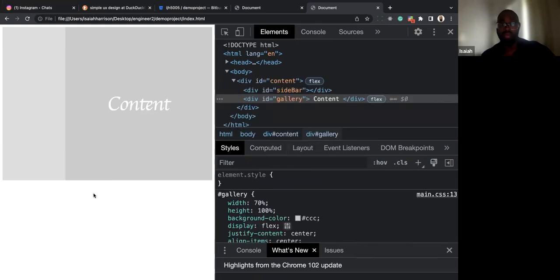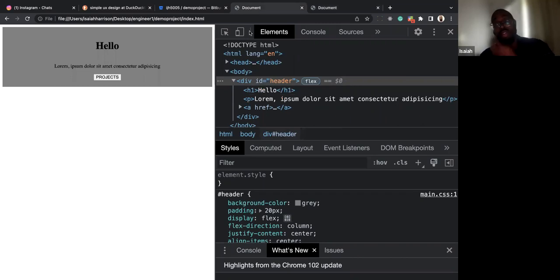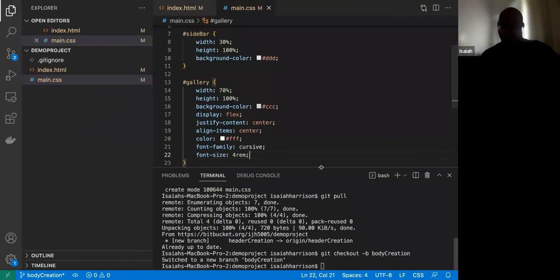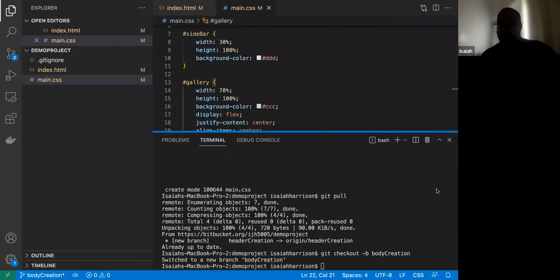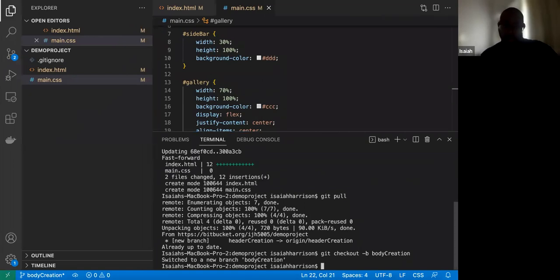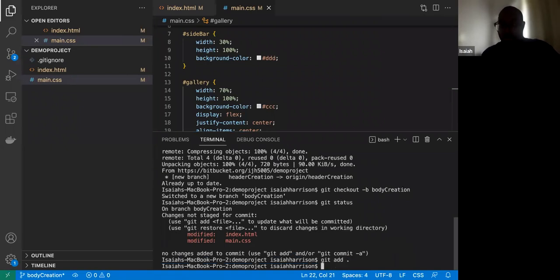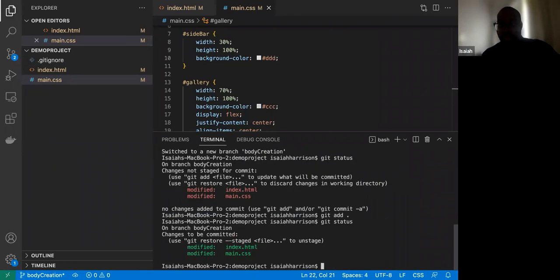Refresh. Okay, cool. So we have the body, or the gallery section, from engineer 2. We have the header from engineer 1. Let me first add this online really quick. Right now we need to add all of this stuff. So if I do a git status, nothing's added, I have to do a git add all. I run a git status again, everything's added.